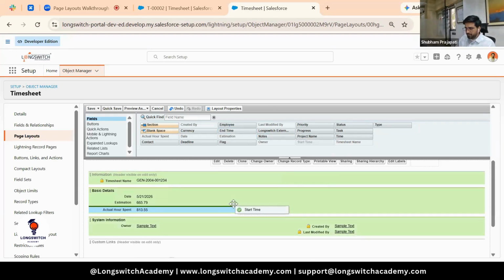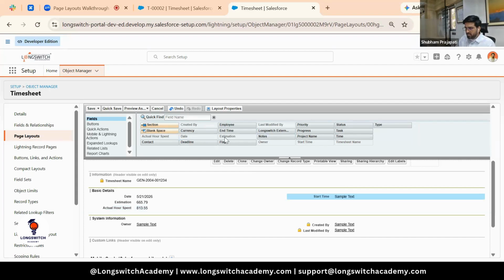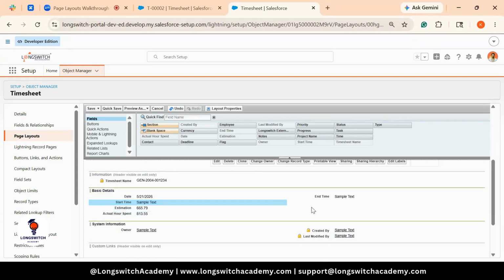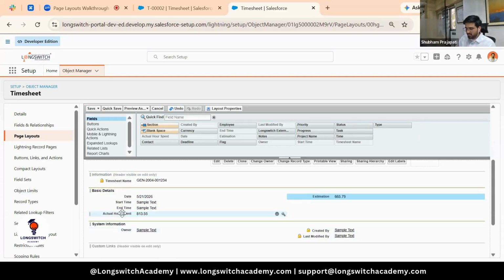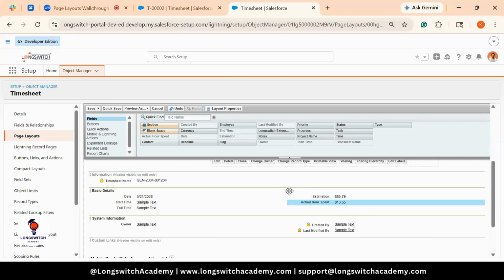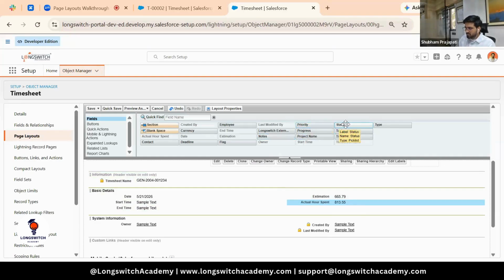Yes. Then there is a start time, then there is an end time. I want to keep the date and time things together. Then the numbers or the estimates, I should group them together. Okay. Then what should we have? What else do we have?